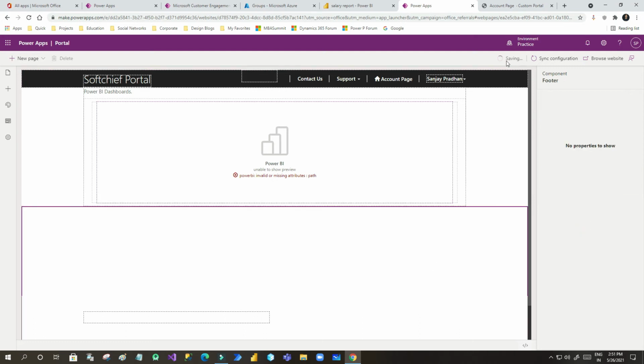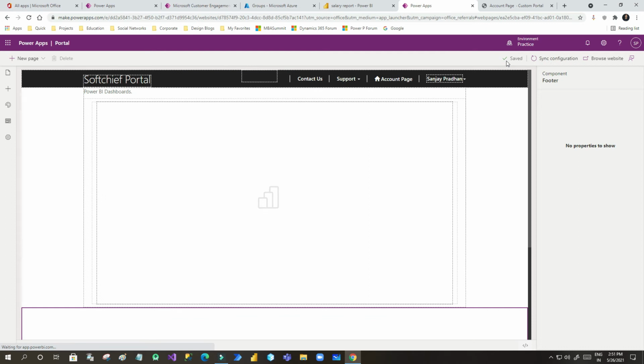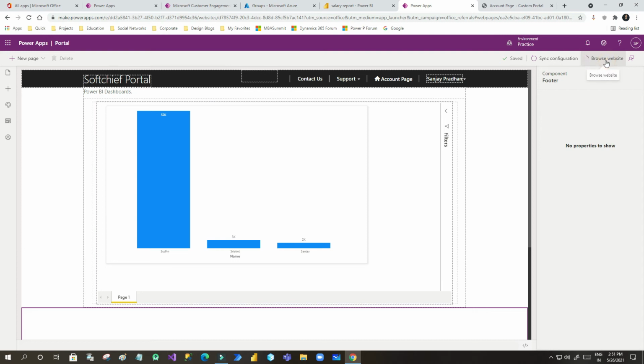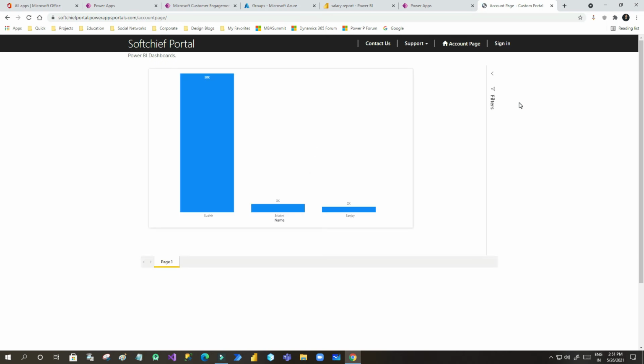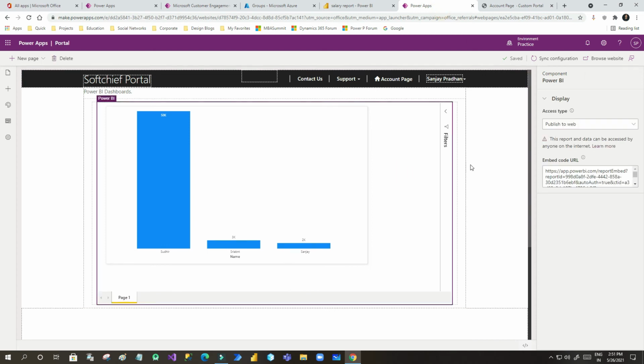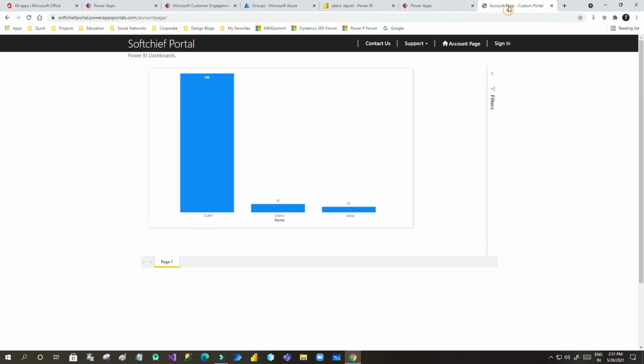Now it is trying to save. Now if I will browse the website, I will see my chart. Can you see that? Let me browse it. When I will browse, it will open in a different browser and it will render the report that is integrated, right? So using this website public, the option is called as publish to web. It is anonymous. It can be viewable by everyone in the world, right?